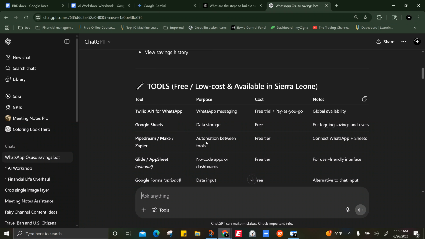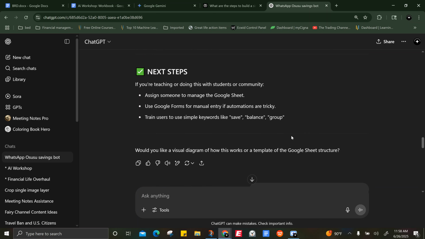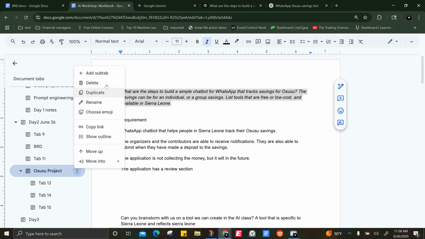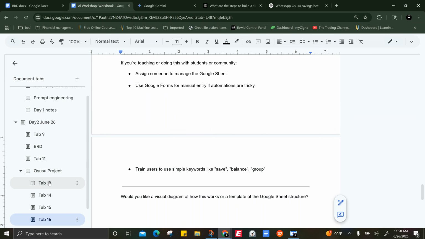Purpose: WhatsApp messaging, automation between tools, notes, globally available for logging savings and users. Let me just copy what it says here real quick. Okay, so these are all the different tools.